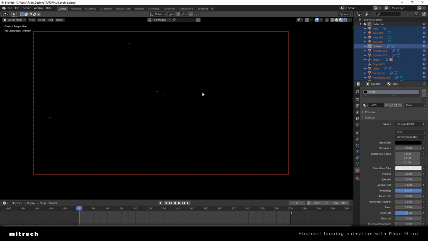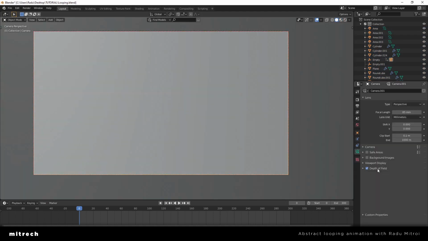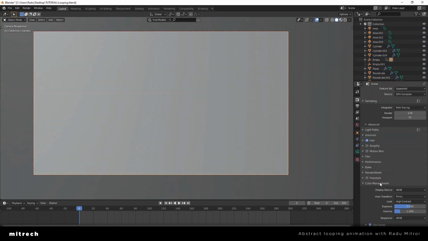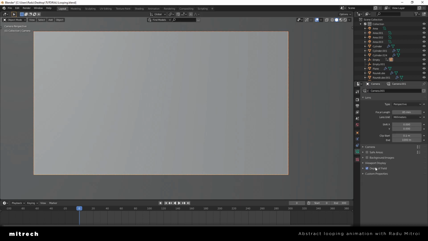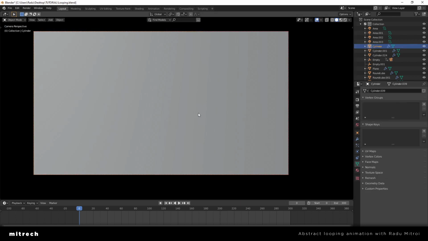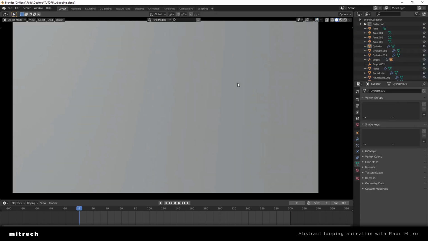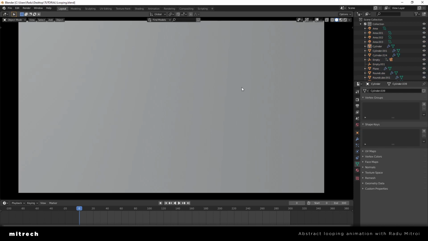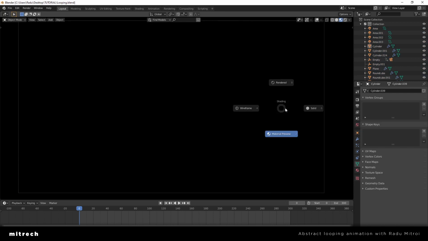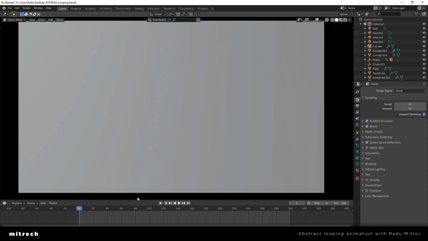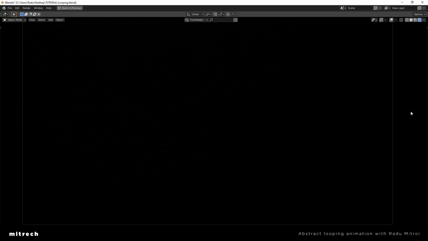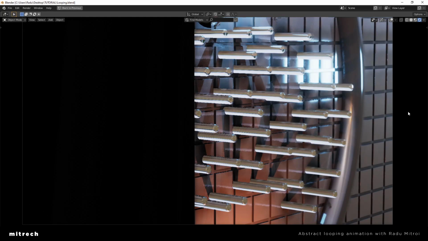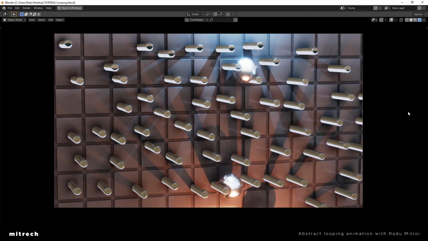So let's do a test animation and see how everything's looking. Let me just do this so you don't get distracted by what's happening out of frame. Let's just use Eevee for this test. Yeah, I'll do it like this, and if I play the animation, this is what we get.